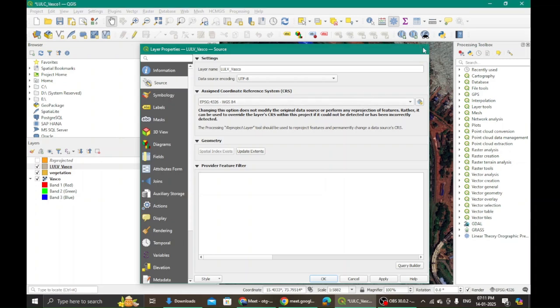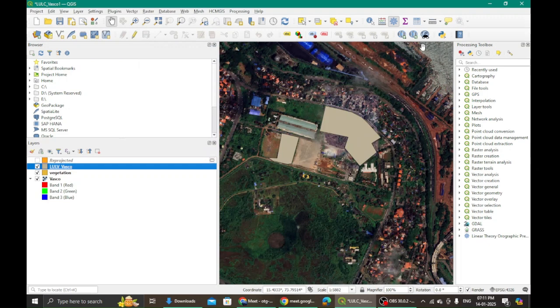Always remember that whenever you are trying to calculate area, length, or any of these geometries of any vector file that you have made, you must convert your data into a projected coordinate system, a universal transverse Mercator, that is UTM. Then I will also show you how to choose your UTM zone.